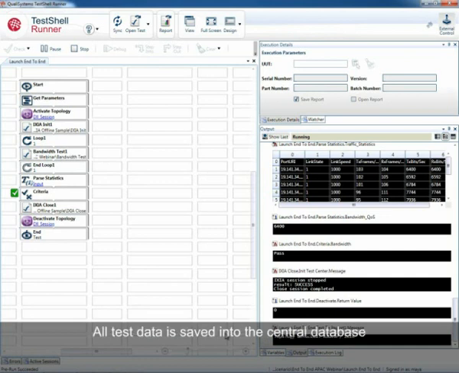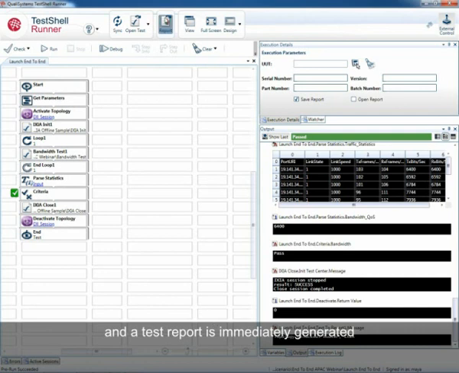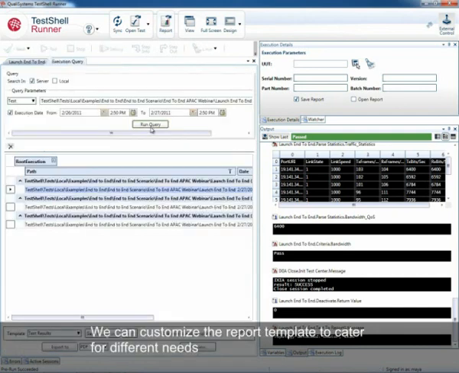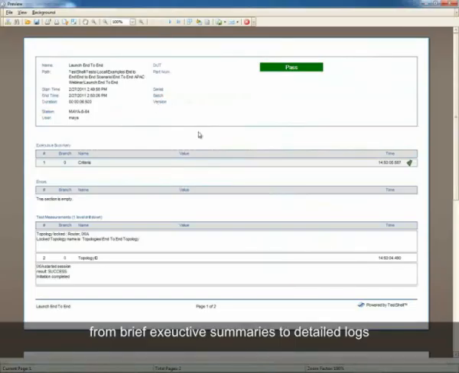All test data is saved in the central database, and a test report is immediately generated. We can customize the report template to cater for different needs, from brief executive summaries to detailed logs.